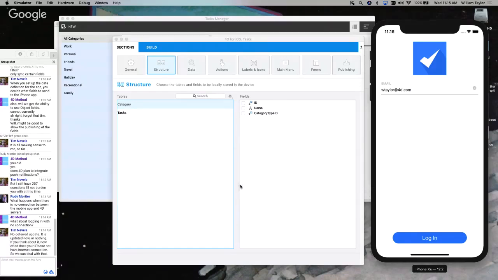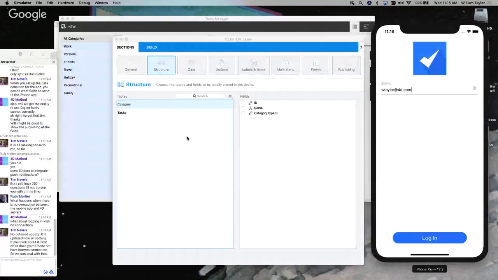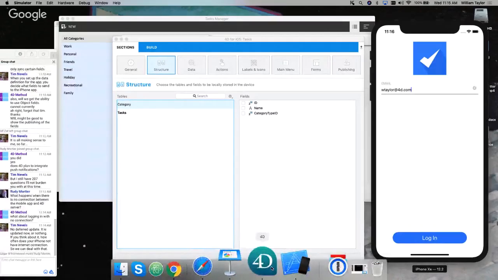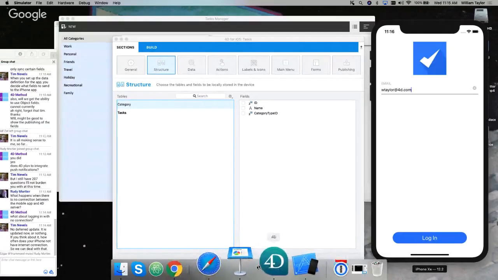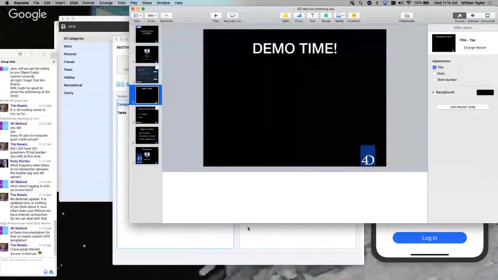If you think about it, how often does your iPhone not have internet? So we can deal with that. Yeah, exactly. I mean, we're not in Kansas anymore. Well, maybe Tim is, but I'm just kidding. Sorry, that's some Kansas bashing. That's really uncalled for. Actually, I don't even know what that means. We have great internet, Kansas. I'm sure you do, Tim. I'd love to come see it sometime.